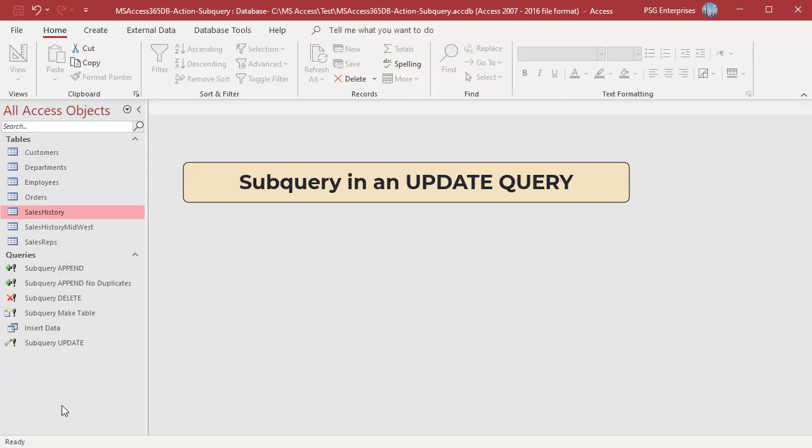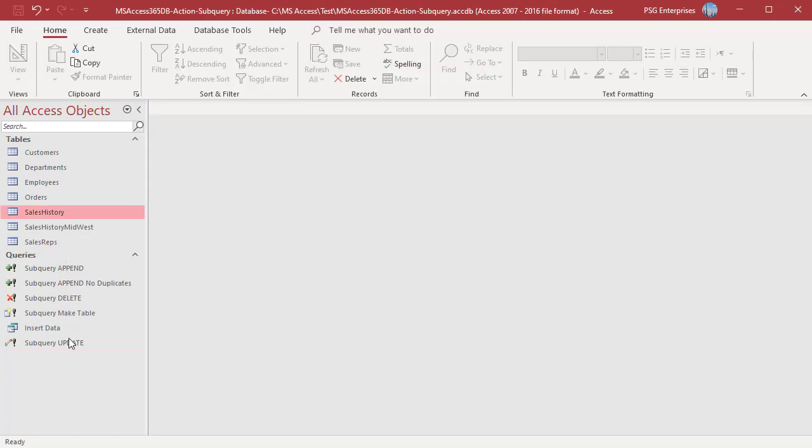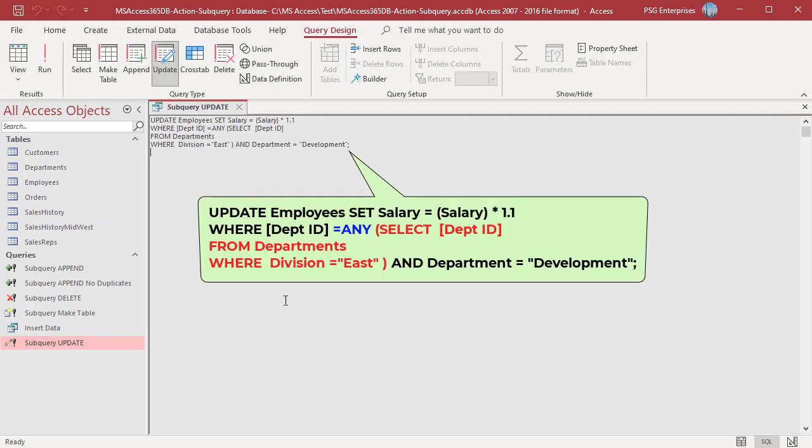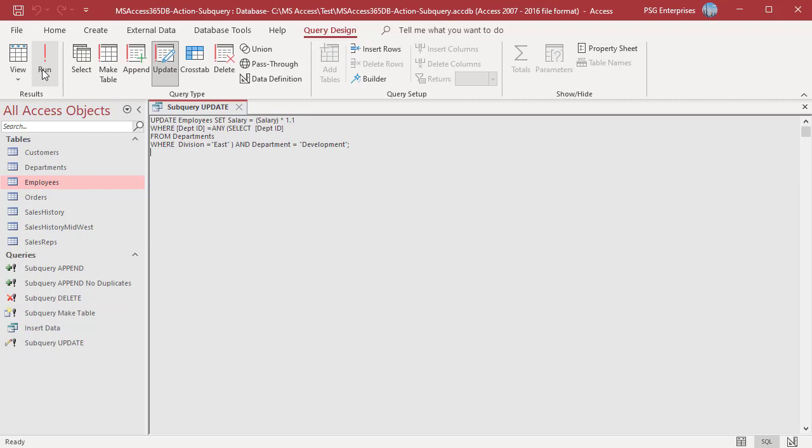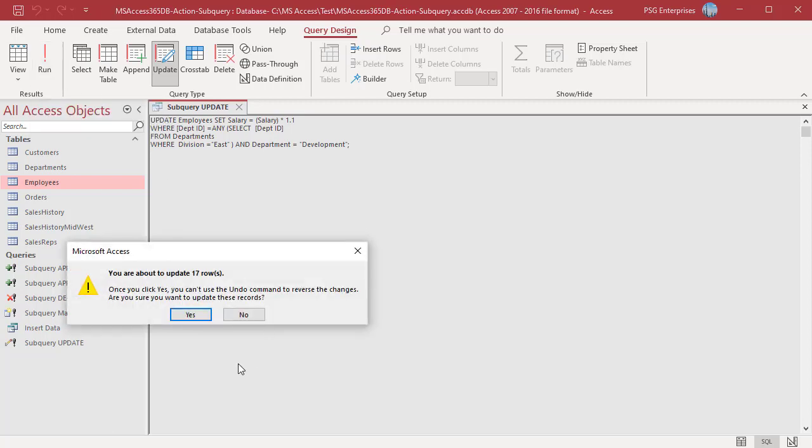Subquery in an update query. This query uses a subquery in the where clause to update the salary of employees in the development department in the East Division. The subquery returns departments in the East Division and only employees from that departments are updated. Run the query. Salaries of employees in the East Division Development Department are updated.